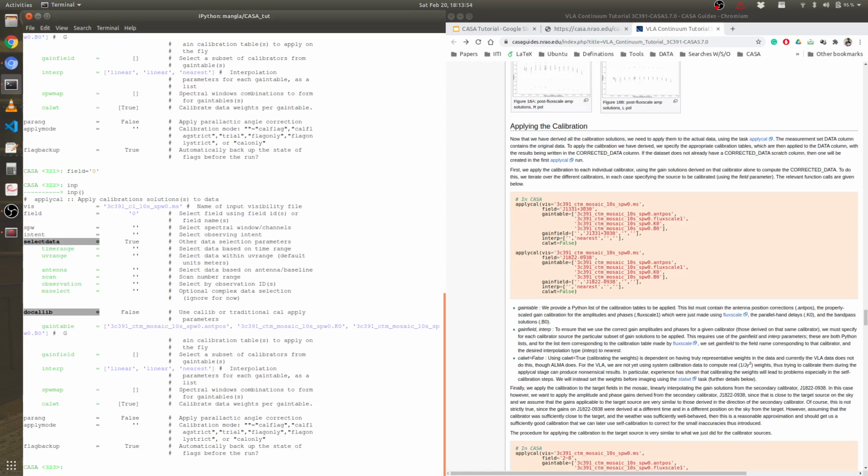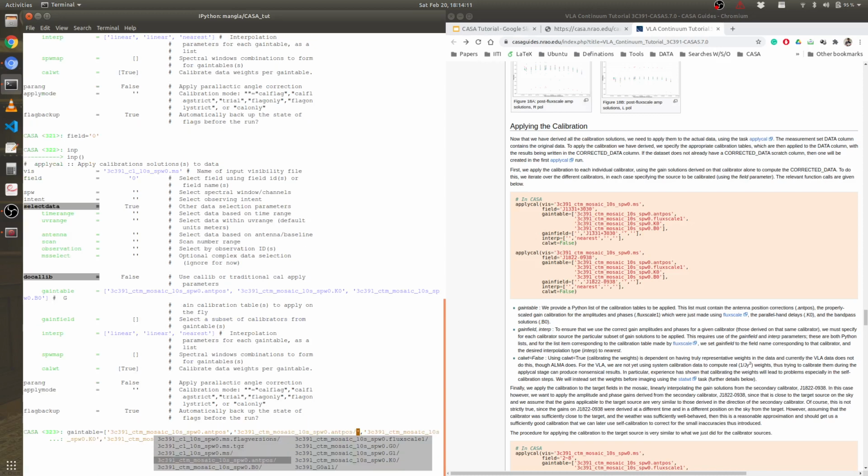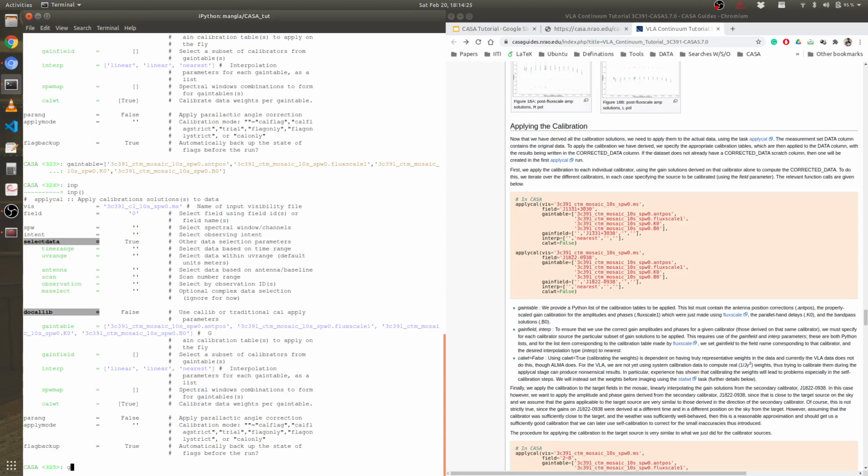the flux calibrator only, and gain table, which is antenna position, delay, band pass, and the new one that we have created, right? What we have created is the flux scale: antenna position, flux scale, delay, and band pass. And remember, in the flux scale there are two field IDs. So now you have to give the field ID also. For the first one you don't have any field ID, but for the second one you have.